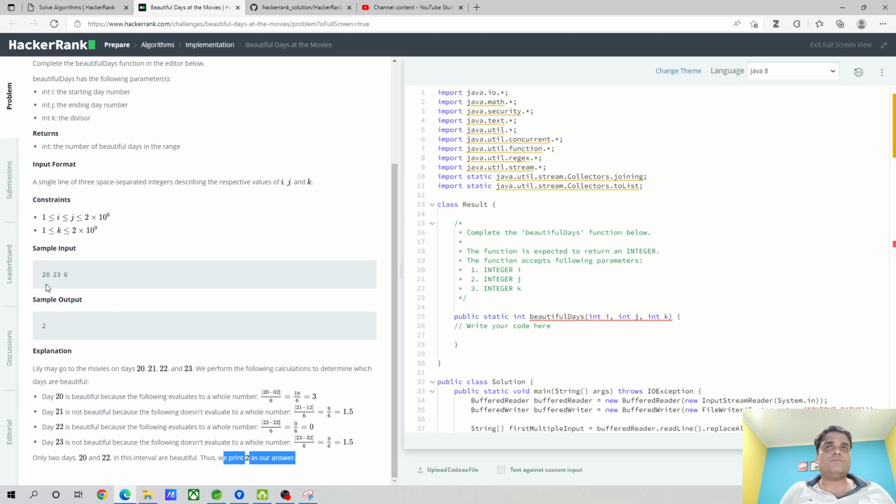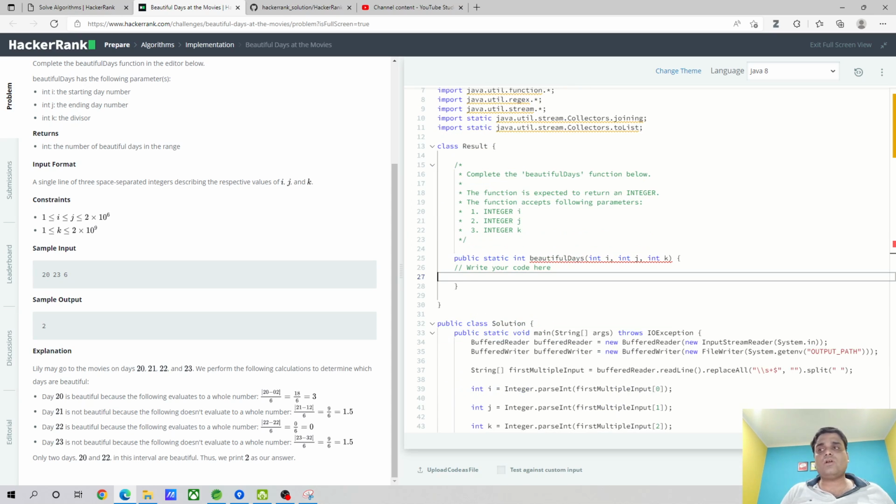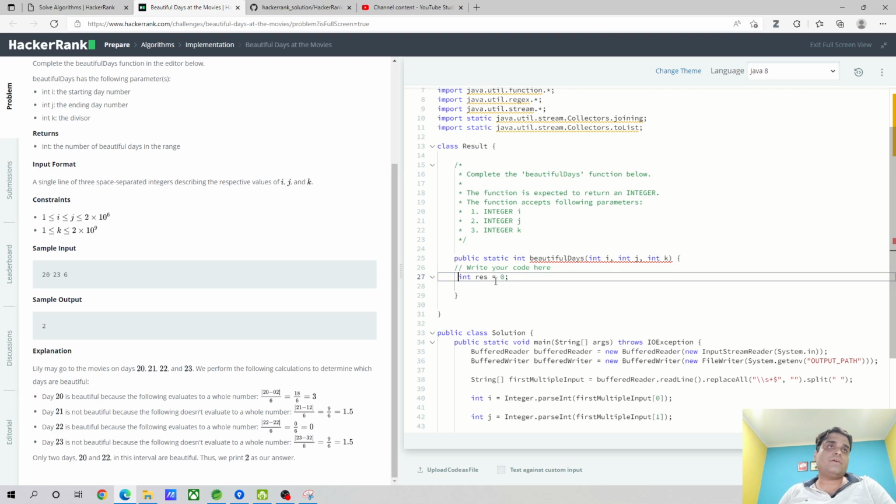The range is inclusive, so if it is from 20 to 23, there are 4 days to be considered. It's a very simple problem, so let's try to solve it. As I always say, before we try to solve the problem, define a variable, which will be your result variable, and return that.